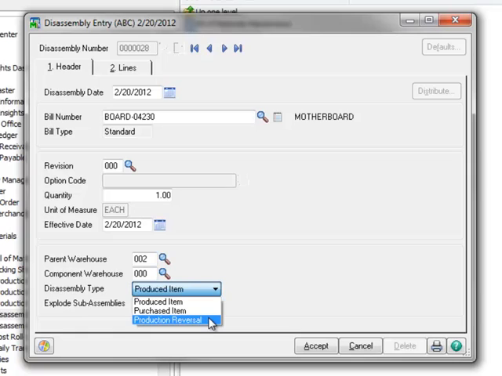Again, in this example, we'll assume that production of the item was done correctly, and we only want to return the components to inventory. Accordingly, we'll select Produced Item as our disassembly type. Moving to Explode Subassemblies, this should be checked if you need to disassemble the components of any subassemblies in addition to the parent item. In our example, we're disassembling the parent item only, so we'll leave it unchecked.